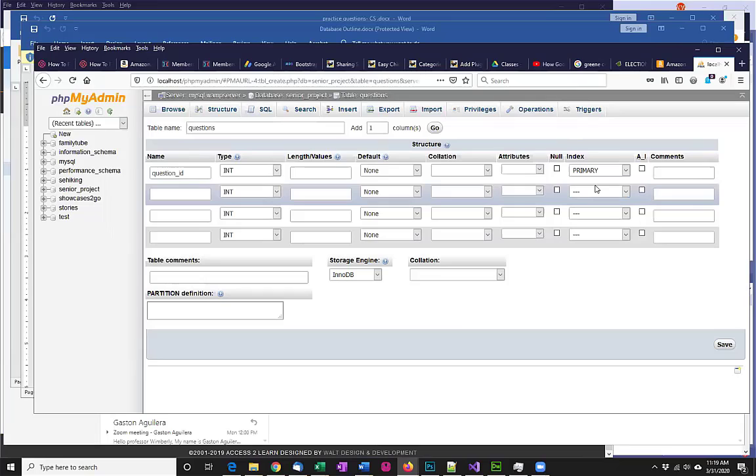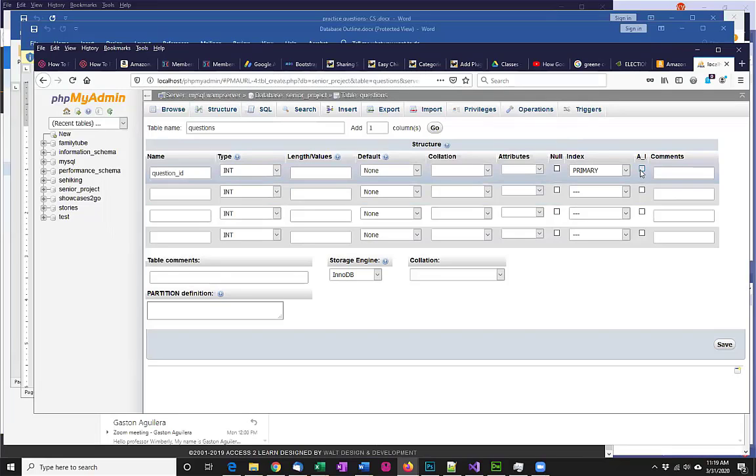This is how it's going to know. It's going to create it as an index. It knows when it's a primary key that it has to be unique and all that type of stuff. So that gets set. And I'm going to set A underscore I, which is auto increment. That's a little checkbox. Okay.